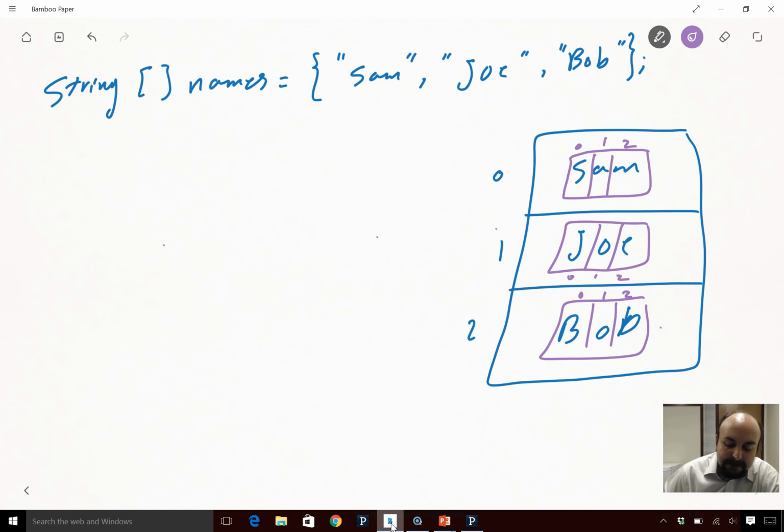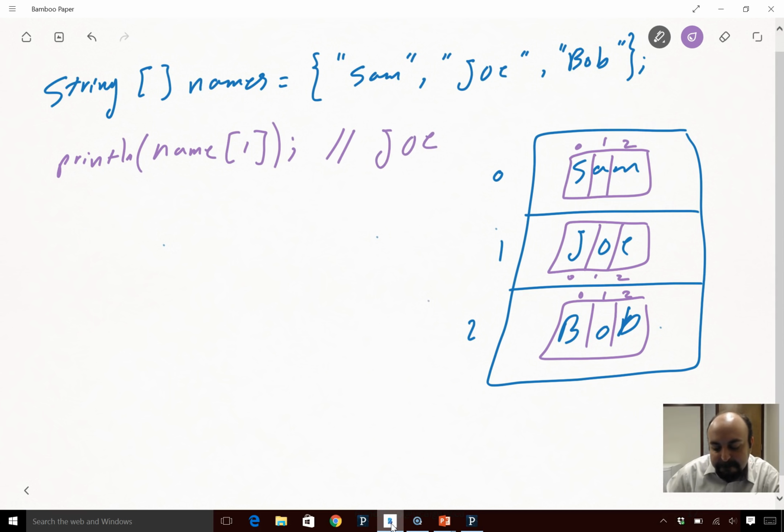So if I said, for example here, println and I said print the second element of names, which is index 1, what would print out? Joe would print out, right? Now, I have a challenge for you, and I want you to maybe pause the video and try to answer this. What happens if I wanted only, for example, the M printout from Sam, like right there? What if I wanted that guy to print out?